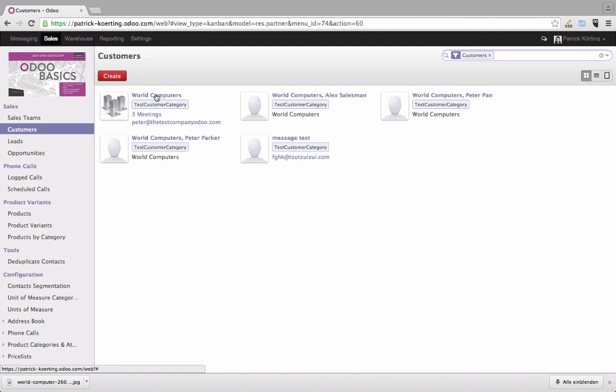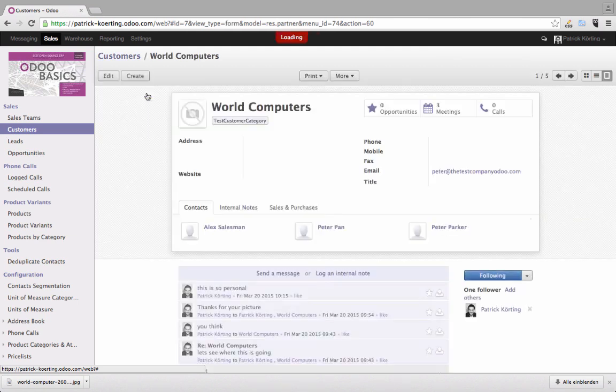So we just open up World Computers. And what you see before we enter that contact is that you see different icons. This is a company, and this is a contact person within the company or a single person, so that you just have seen it. We enter the contact. Just watch, don't create yourself right now.